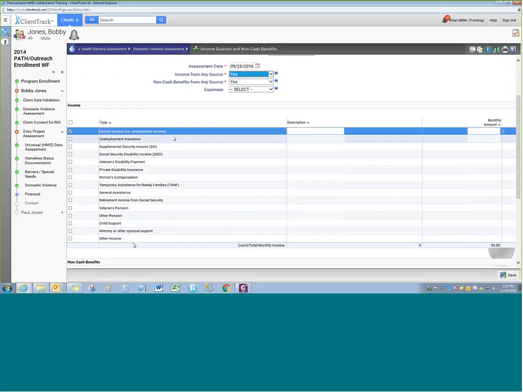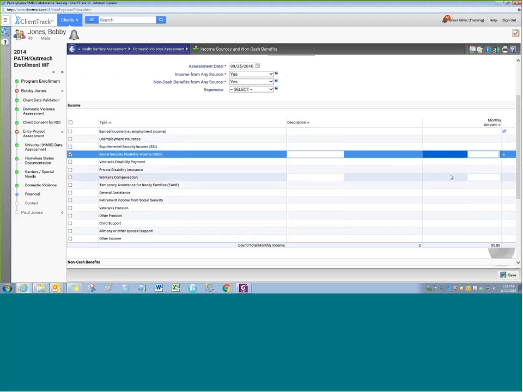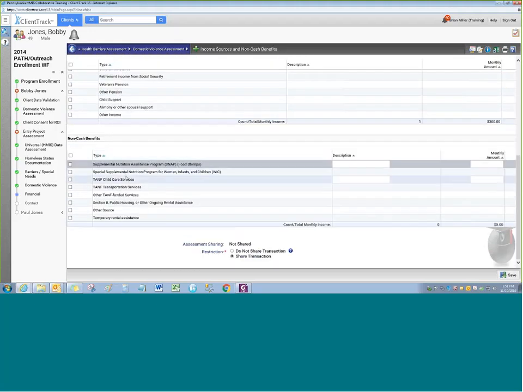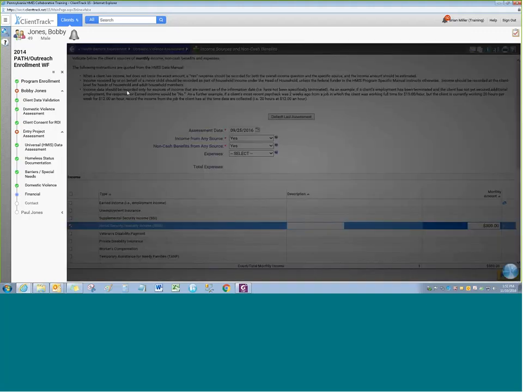To enter one, you basically click on it, make sure it's highlighted and checked. For income, it does require an amount to be entered. So I'm going to say this person has $300 a month, and we're just going to say this person also has food stamps. You can enter an amount if you want for the non-cash benefits, but they are not required. Once you're finished there, you can go ahead and hit save.